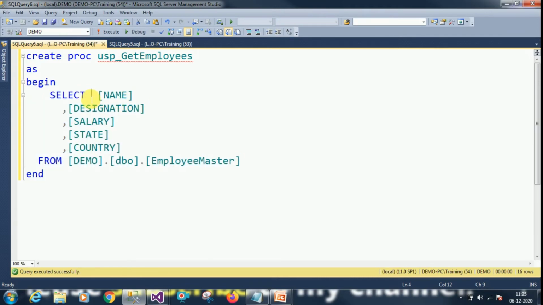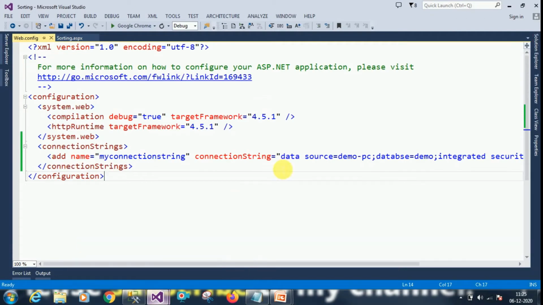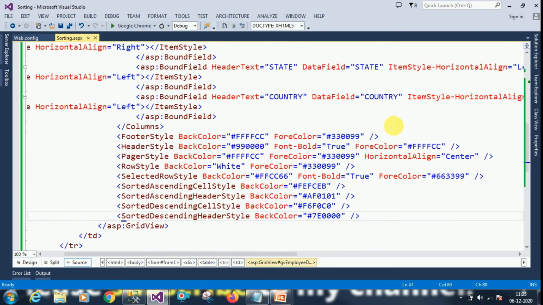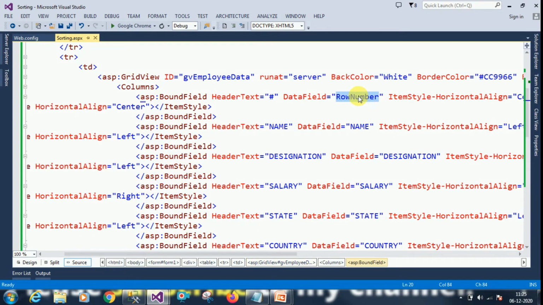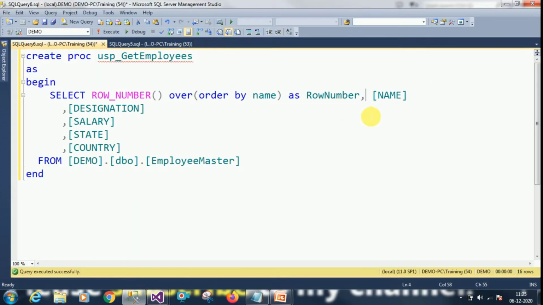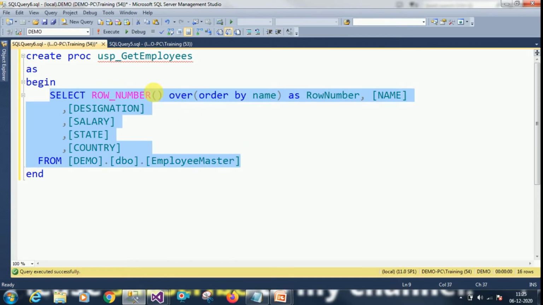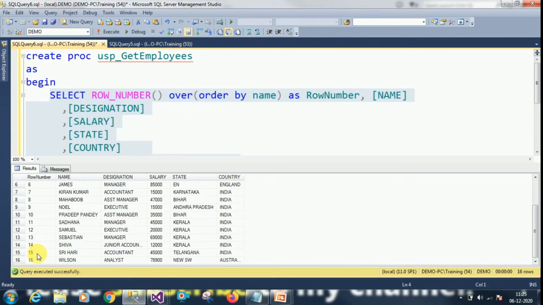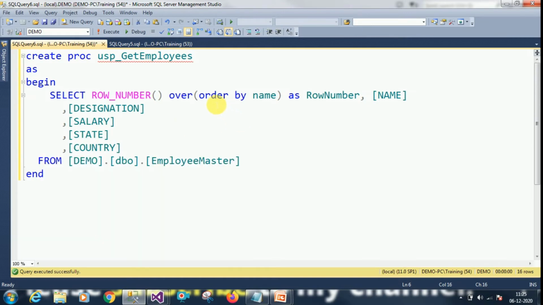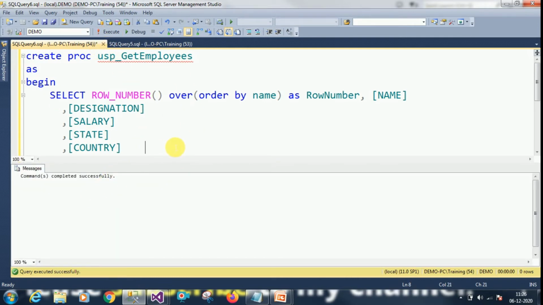For that we have the inbuilt function ROW_NUMBER() OVER (ORDER BY name). I want to get the row number here. Here we provided the column name, so this should match with the data. Here we provided the column name row number, so I'm giving the same name here, otherwise it will throw an error. Now execute the query. It's executing and we got the row number, and initially I want to make the data ordered by name. Now click on execute. Our stored procedure is created.